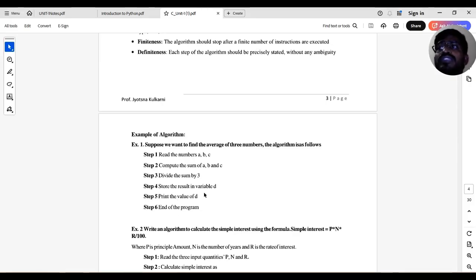So keep the result in a variable b. You can take any variable, for example, here we take a variable as b. Then whatever result we have stored in the b variable, that we have to print. So print the value of b. And then the last one, it is the end of your program.